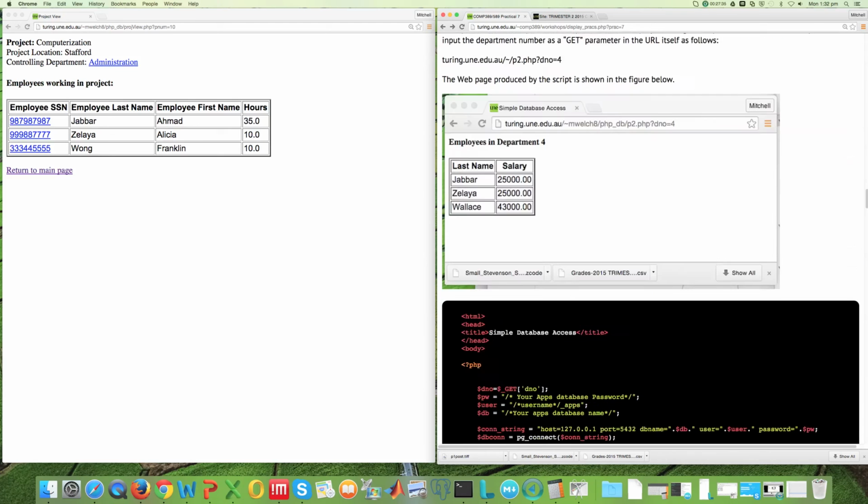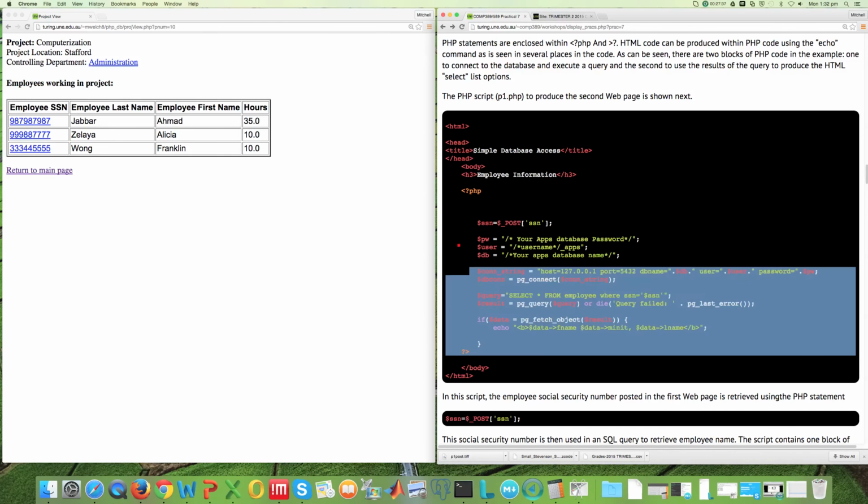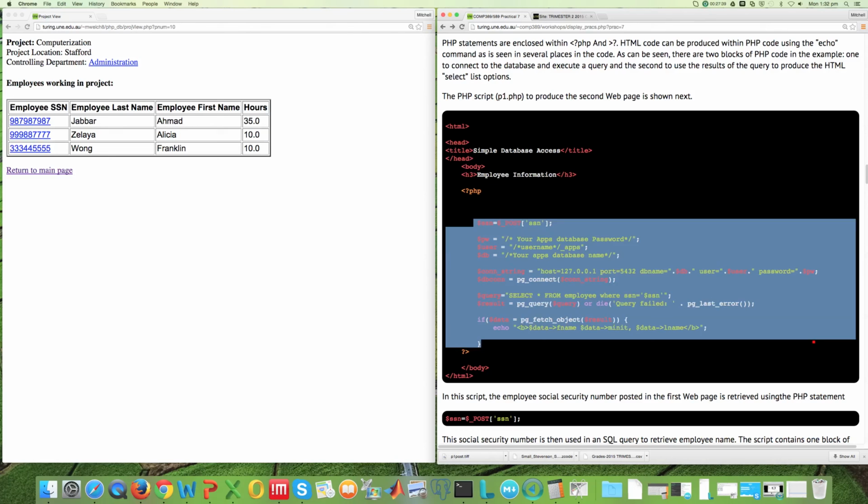You won't have to produce these in your exams. It's just to give you a bit of an overview of how these can actually be used to build dynamic web pages.